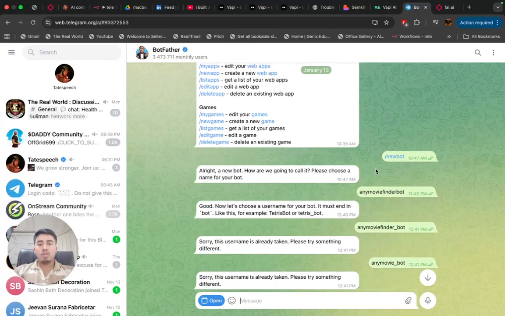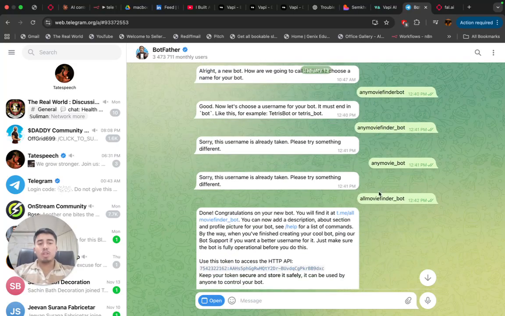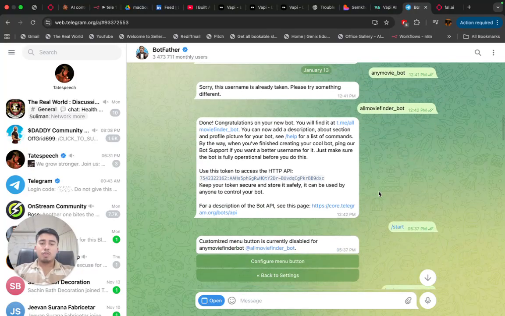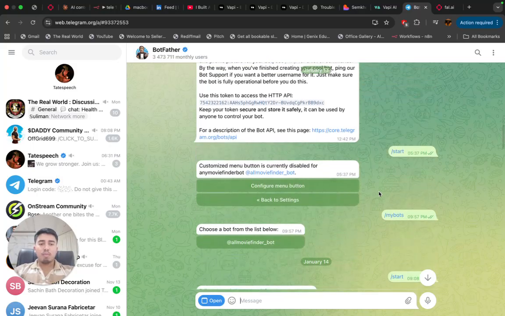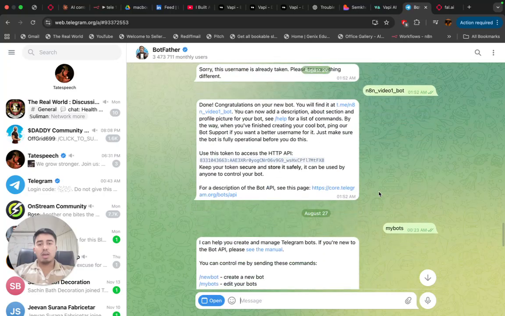When you click on new bots, they ask you to choose a name for your bot. Once you do that, that name may not be available. It may be available or it may not. So what you need to do is play around with names that might be available. Once you do that, it will give you an API key like this. As you can see, this is the API key.